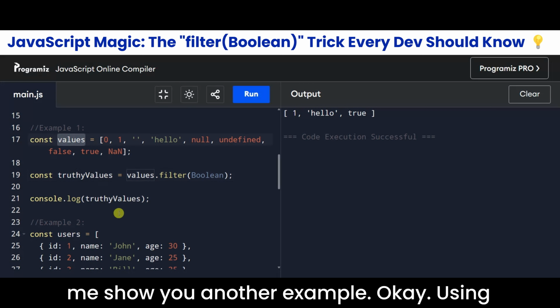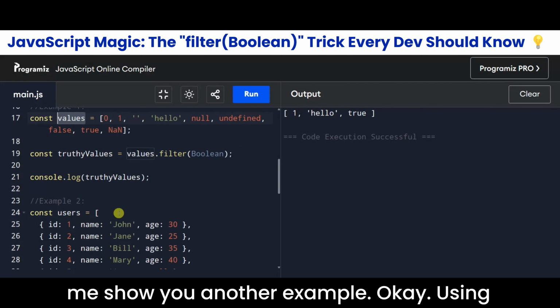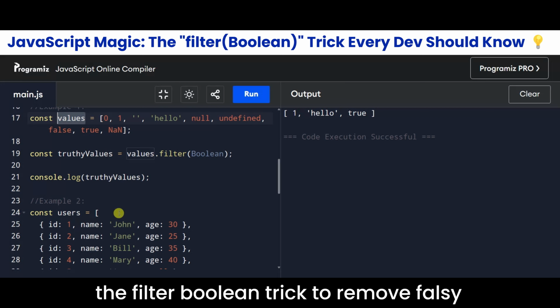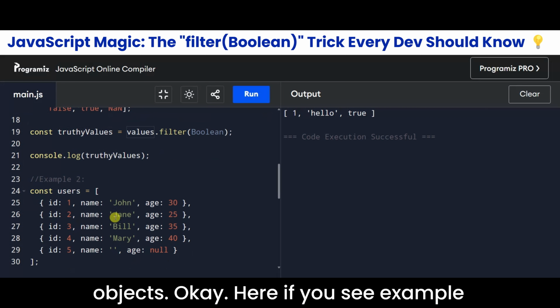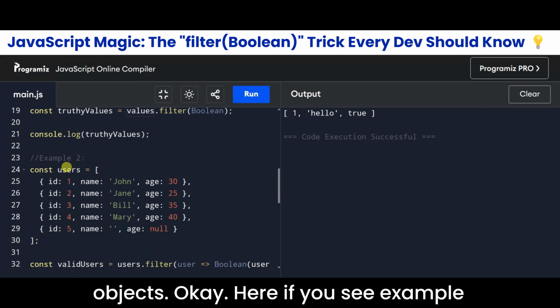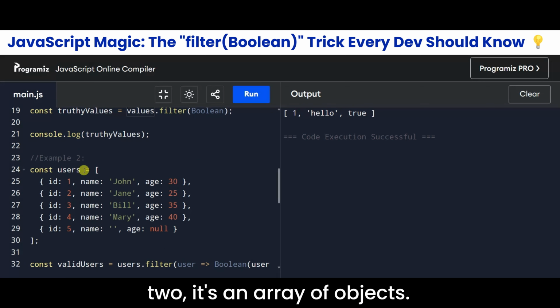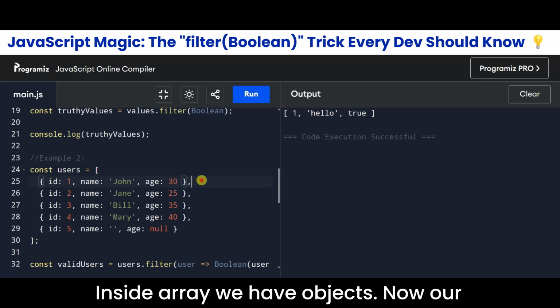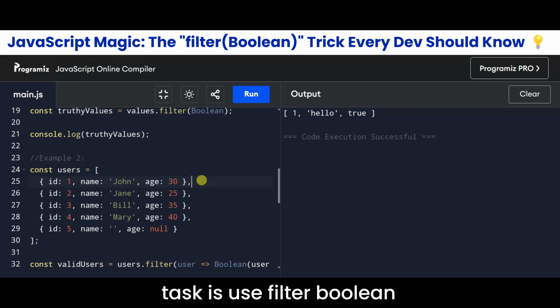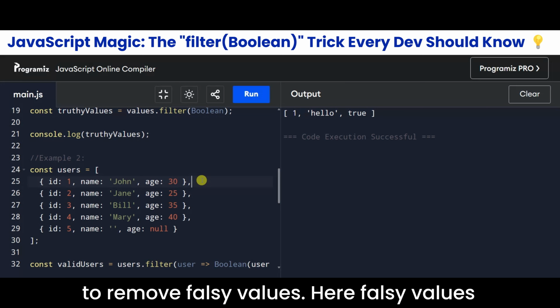Now let me show you another example, using the filter Boolean trick to remove falsy values from an array of objects. Okay, here if you see example 2, it's an array of objects. Inside the array we have objects. Now our task is to use filter Boolean to remove falsy values.